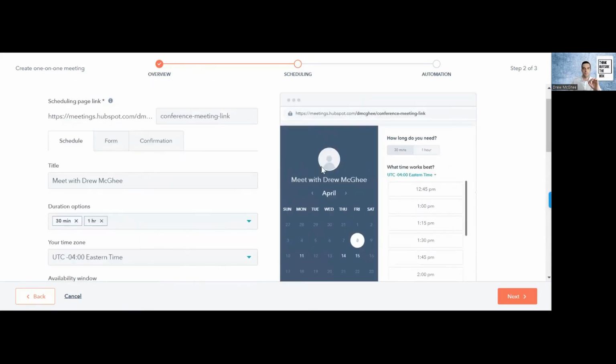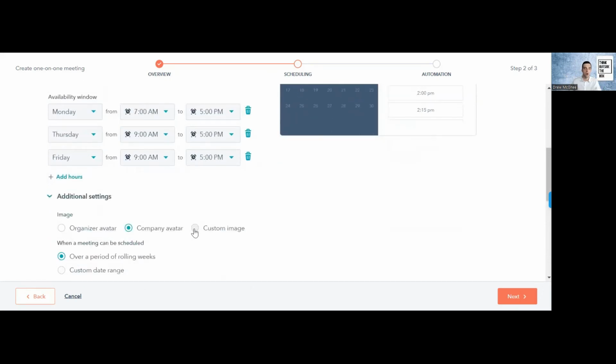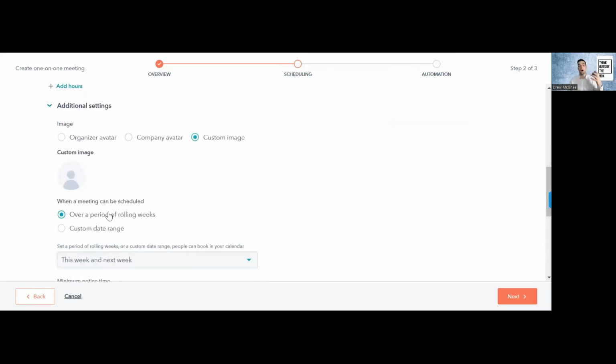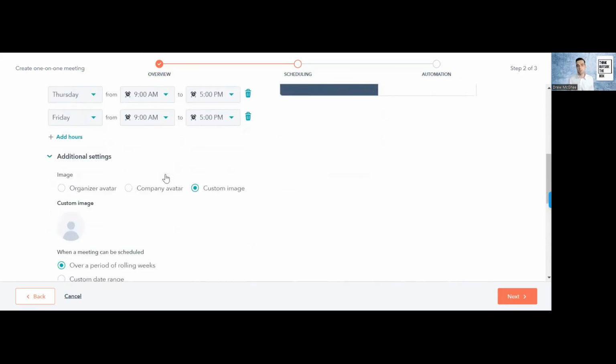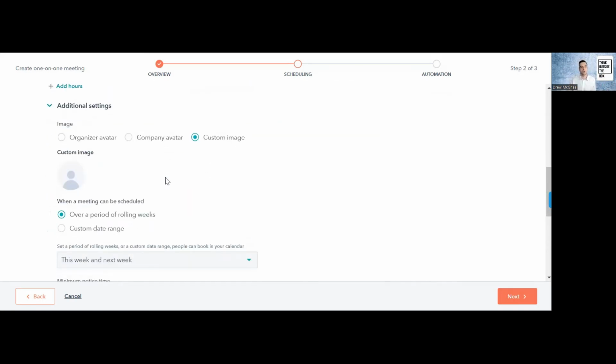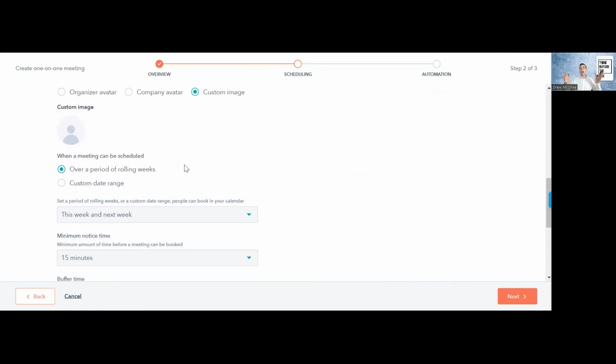And then if you go down to additional settings, there's even additional functionality where you can change the image on the meeting page to your company avatar. You can use a custom image if you want to upload an image and make it specific to the event, like you want to use the conference logo or something like that. Super cool.